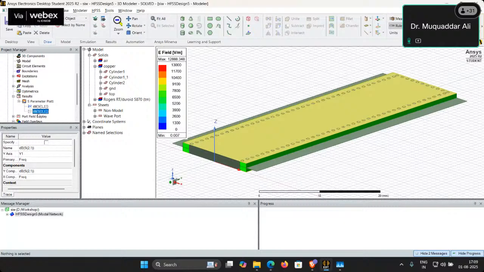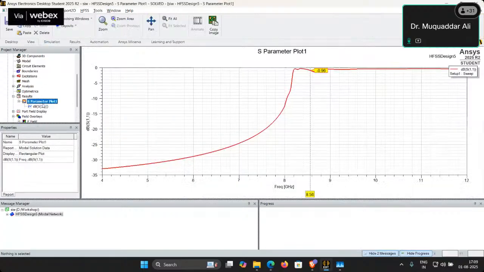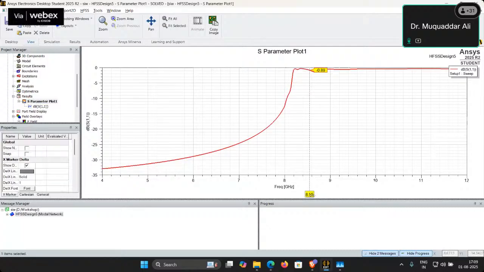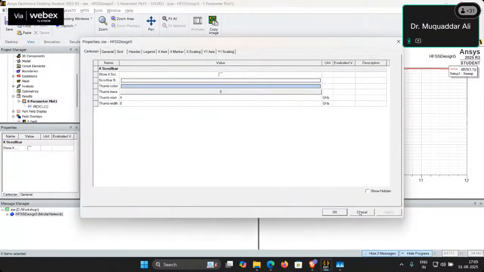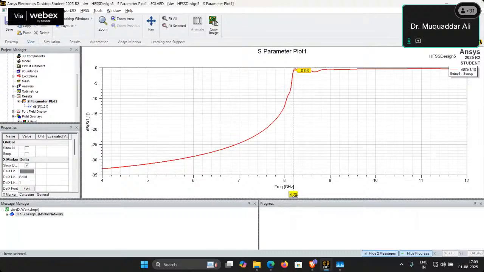Okay, so now you can see that S21 is disabled because we have only one port. Now check what is the value of S11. It is appearing like this. So this is our cutoff frequency and S11 is 0. That means all the power is being reflected back.